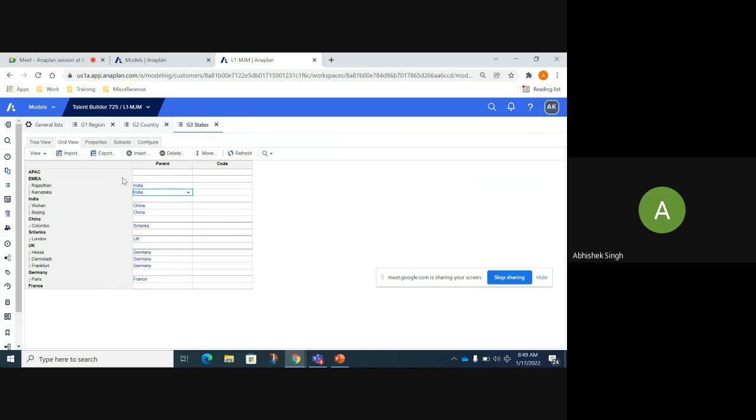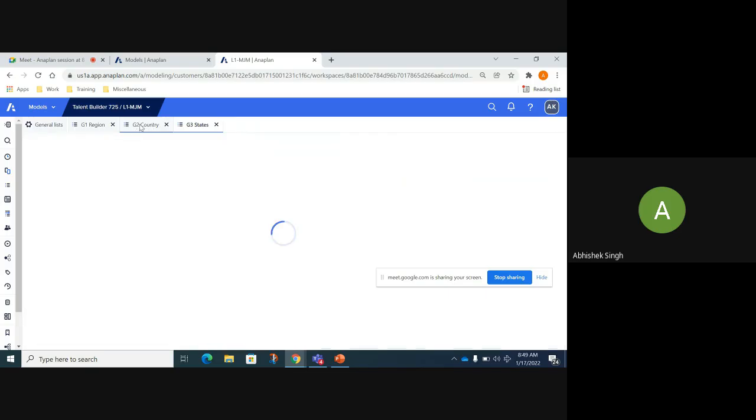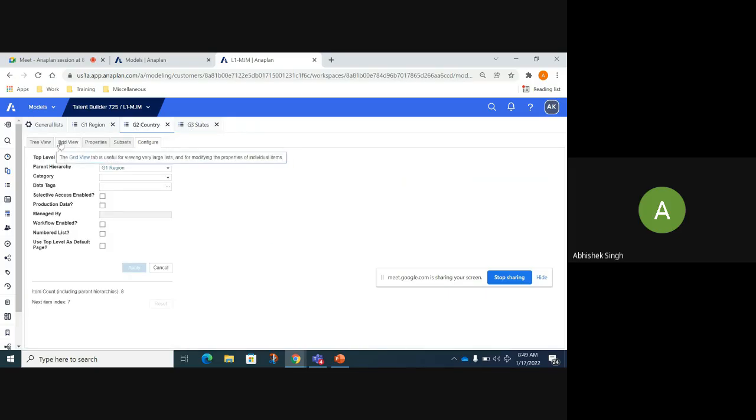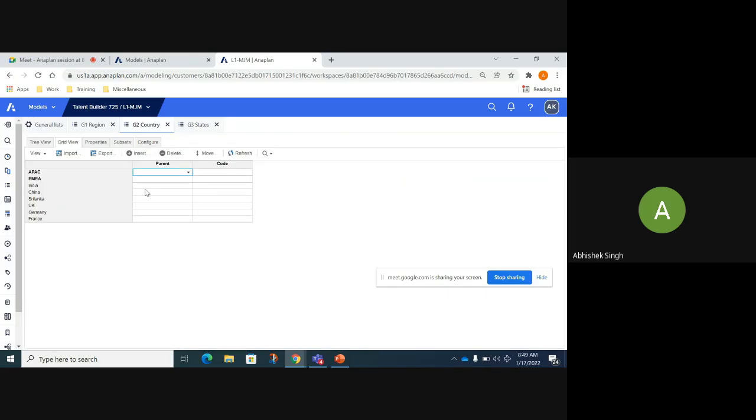All right, so currently you have just assigned the parent of each and every state, and then you need to do a similar activity for your countries as well. So you need to go to the grid view. You need to assign the parent of India. What's that? APAC. Control C on the APAC. China, Control V. Sri Lanka, Control V. Here EMEA. Control C on the EMEA. Germany under EMEA and France under EMEA.